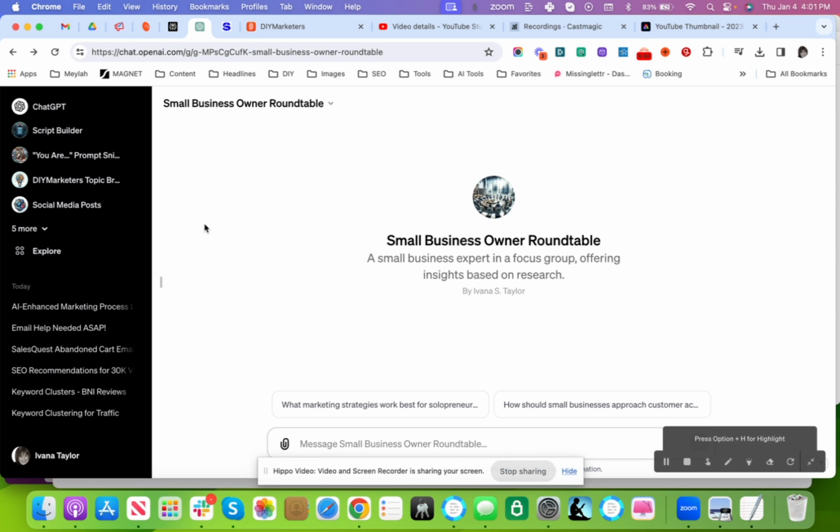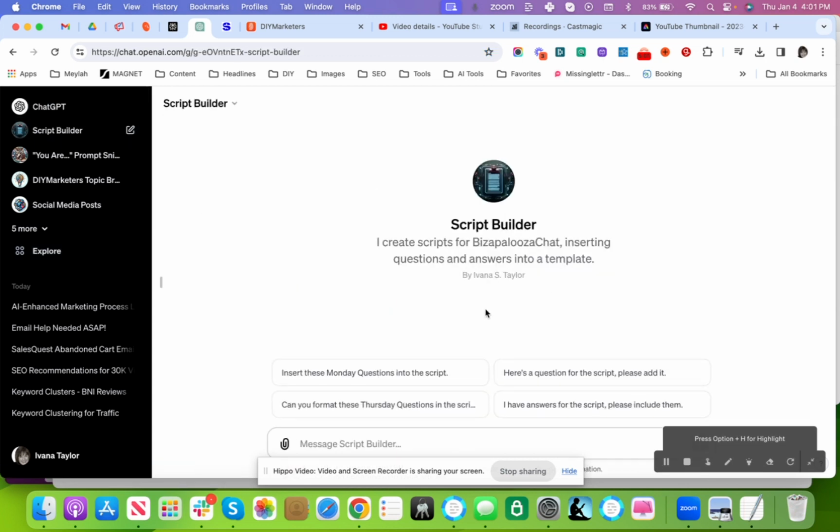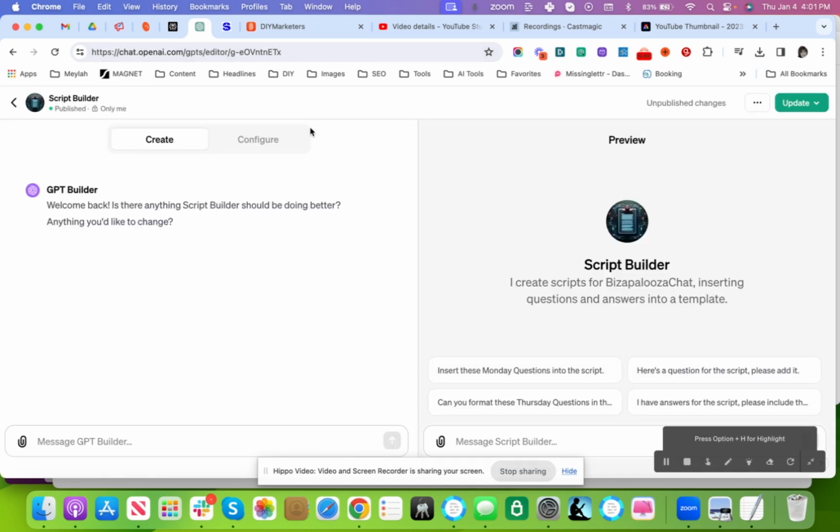But GPTs can also be very, very good, especially if you want the system to actually do all the work for you. I'm not sure if this is the correct one. Which one is in here?